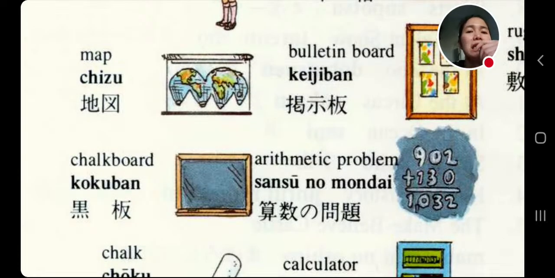Map. Map is chizu. Chizu. So if you're looking for treasure, takara mono. Treasure. So you need a map. Map is chizu. Hindi ito yung pang magte-take ng picture. Chizu. Ito ay chizu na map. So, isipin nyo na lang, pag mag-cheese sa Japanese, hindi iyon yung cheese, ito yung map.